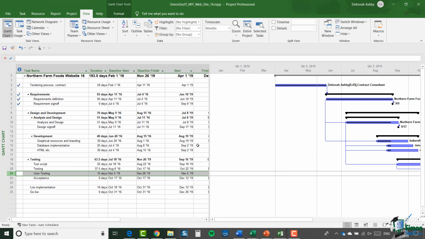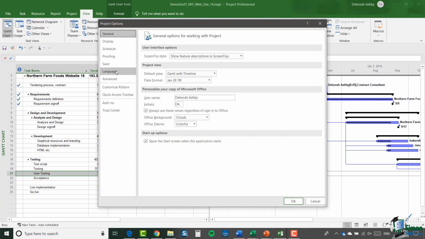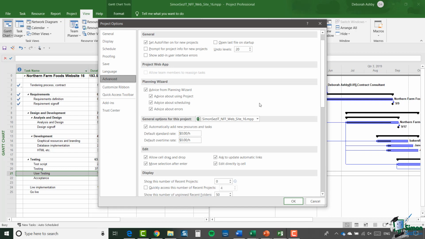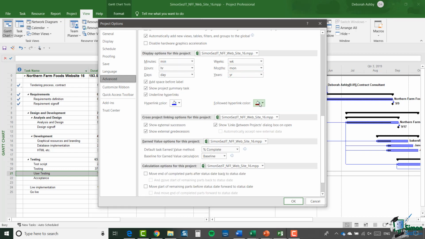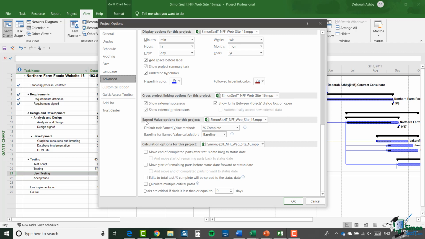Now let's look at two very important project options related to earned value. So let's go up to File, down to Options, and jump into Advanced. If we scroll all the way down, you can see we have a group here, Earned Value Options for this project. The first of them is the default Task Earned Value method. For most of my projects, I have this set at percent complete because for the sort of work that I do, it's almost always the case that percent complete is calculated by project.